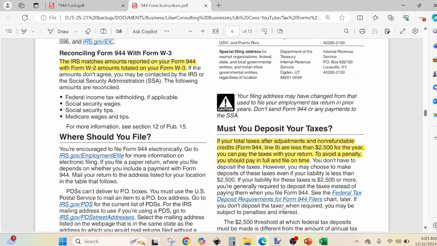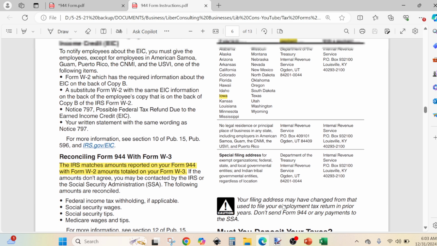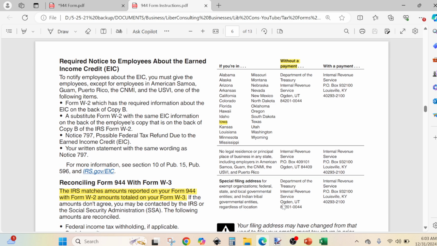In our example where we are in Iowa, we are not in that first row, but we are on the second row. Therefore, in this list here, we have Iowa. Therefore, without a payment, we will use this address to mail the Form 944 that we just drafted.